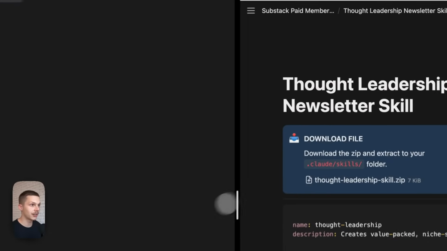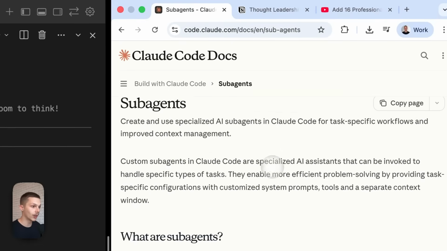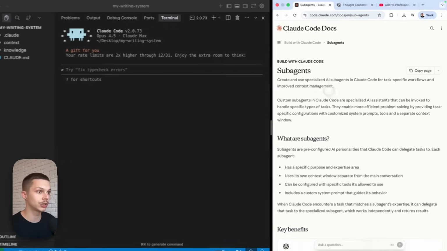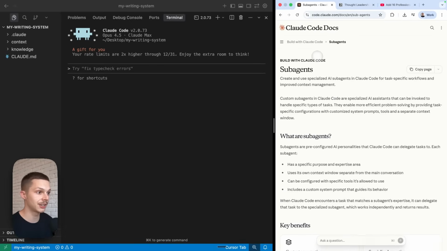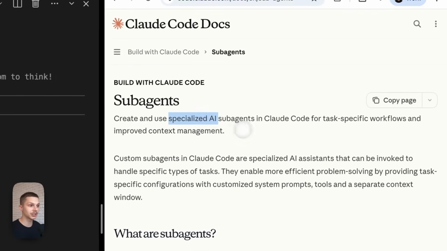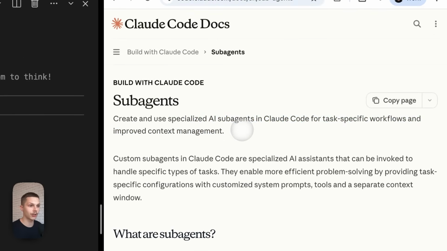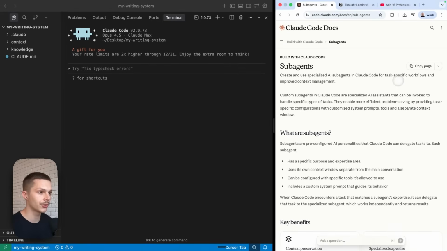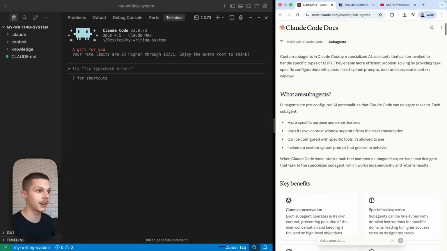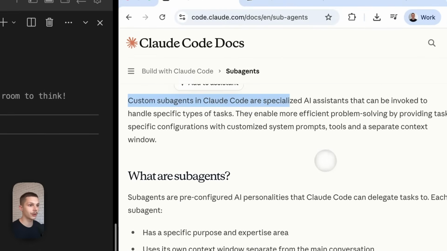Before we get started into it, let's first just define what sub-agents are. And to do that, we'll just look at Claude Code's documentation because they can define it better than any of us can. These are specialized AI sub-agents in Claude Code for task-specific workflows and improved context management. Custom sub-agents in Claude Code are special AI assistants that can be invoked to handle specific types of tasks.